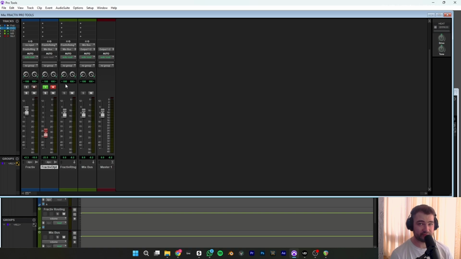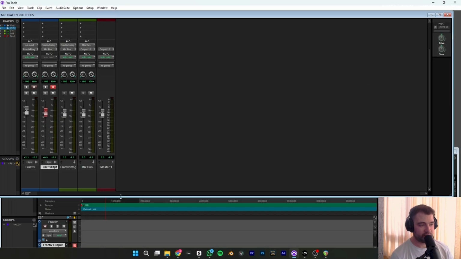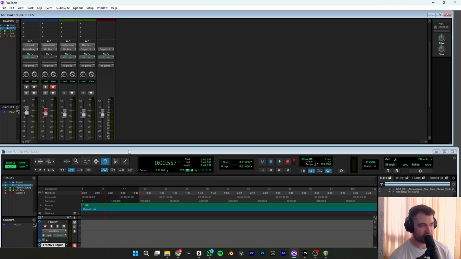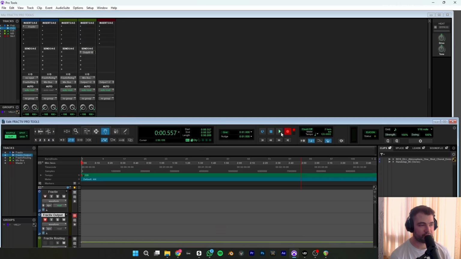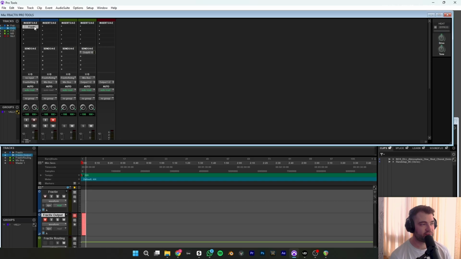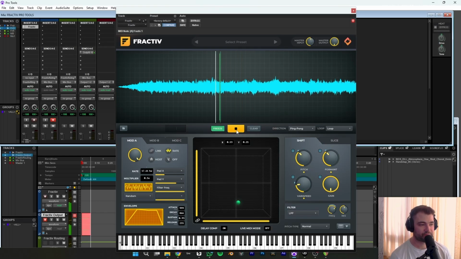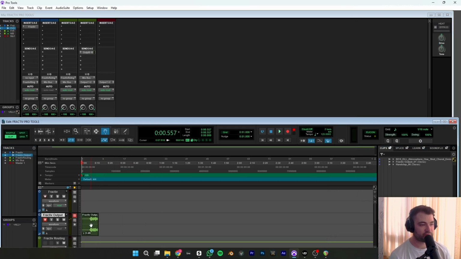You don't actually need to have the monitoring on when you're recording. It will still record without it, but you need to keep the record enable button on. So I'm just going to bring this back to 0 roughly, and then I'm just going to show more of the arrangement window here because we're going to need to see both. So now if I press record and then play, and then I open up Fractiv and I press play, we now have the output from Fractiv in this track and we can hear it.